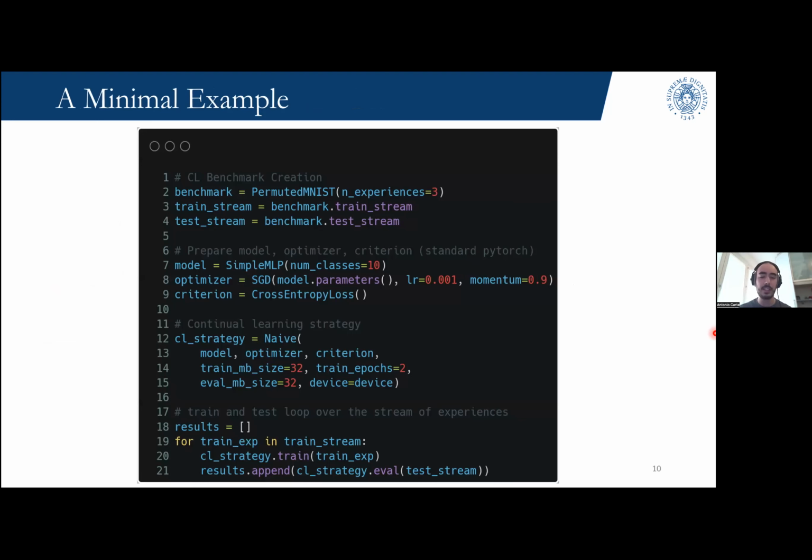Now, let's see a minimal example. This is all that you need to do a minimal example using a benchmark already defined in Avalanche and a continual learning strategy that is inside Avalanche. These 3 lines here are for the definition of the benchmark. The benchmark object is the object that contains the streams of data and the data definitions, basically. So you have the train stream for the training data and the test stream for the test data.